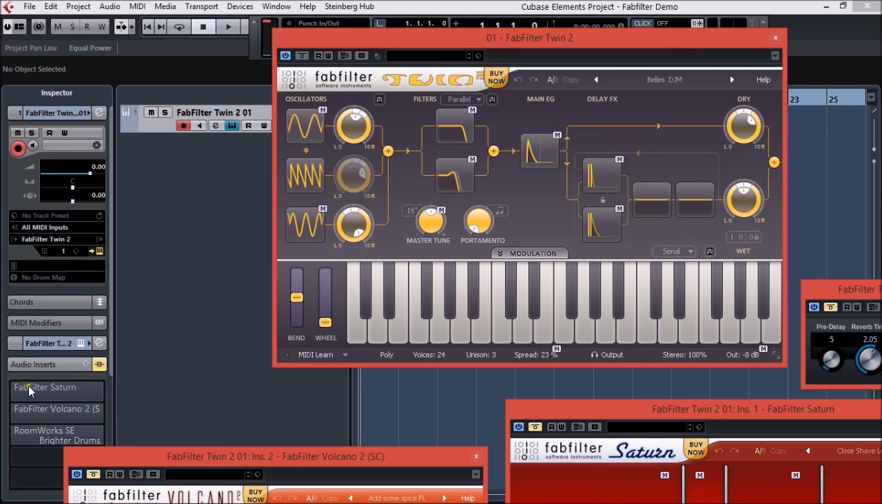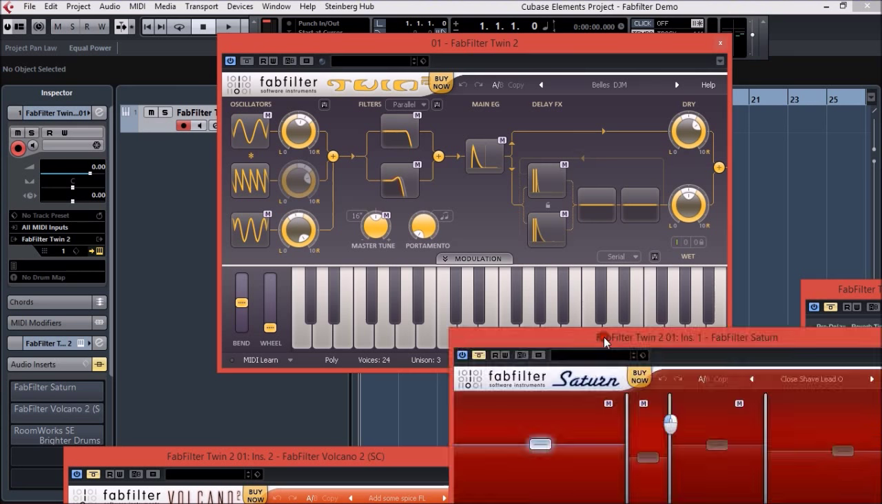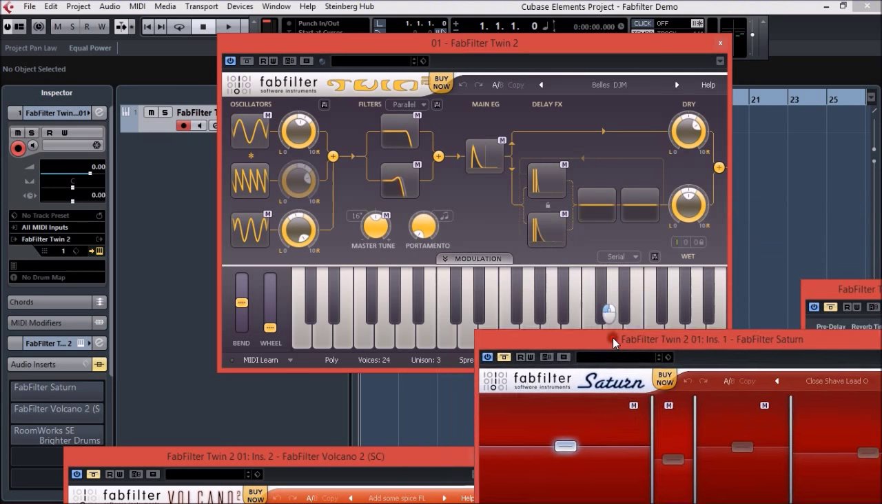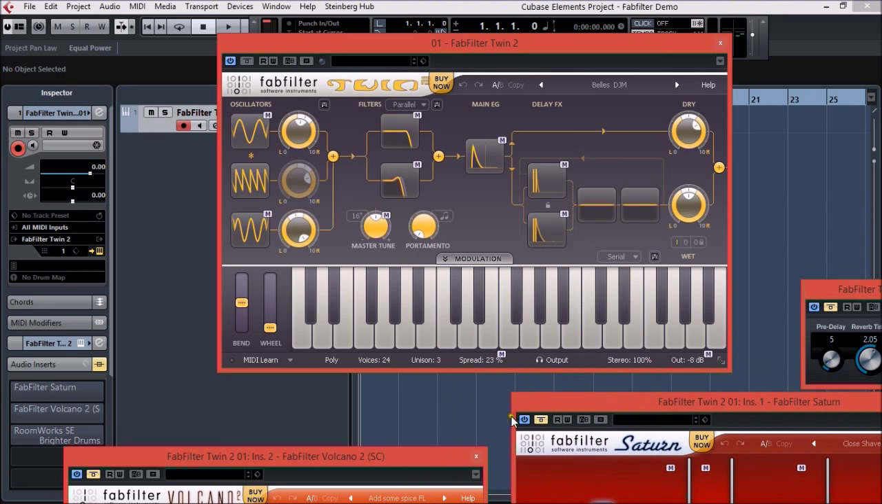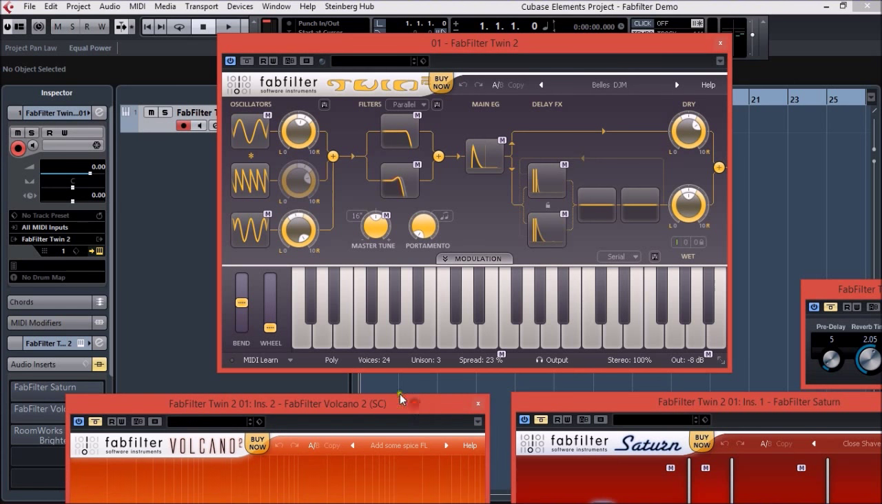Okay, so you can see that they're switched off. All the plugins, the effects are switched off, and we just have Twin 2 running there. And you can see now that there's a buy now on these, and I'm taking advantage of their 30-day free trial, which is very cool. So if you're interested in trying any of the Fabfilter stuff out, it is superb. It's very, very good.